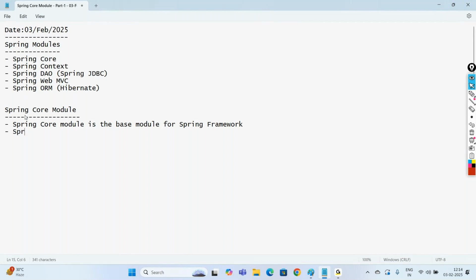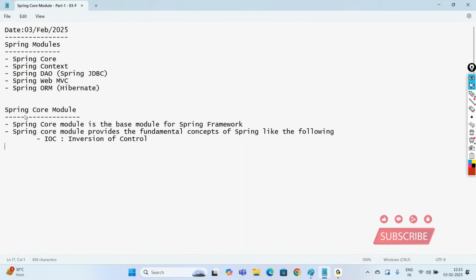Then the Spring Core module provides the fundamental concepts of Spring, like the following: IOC, which we call inversion of control, and one more very important one, dependency injection.